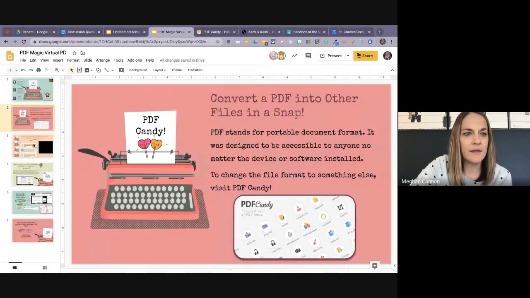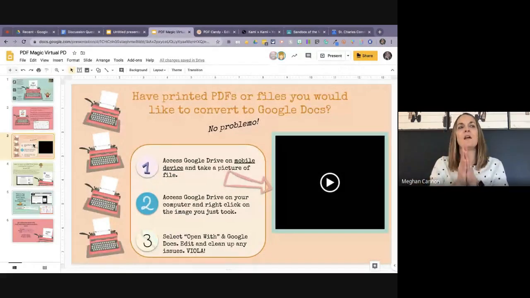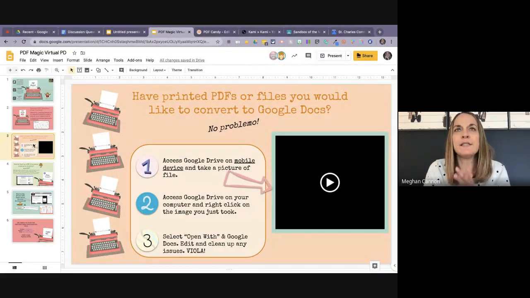We're going to take a look at a different avenue. We're going to shift gears a little bit. So the first thing I showed you was PDF Candy, and that's when your PDFs are digital. You have them on your computer, Google Drive, your downloads folder. But let's say you are at home right now and you have a workbook or you have a printed PDF. So you have some kind of print material that you want to make digital so that you can assign to your students. You can do this in a matter of seconds through the Google Drive app.